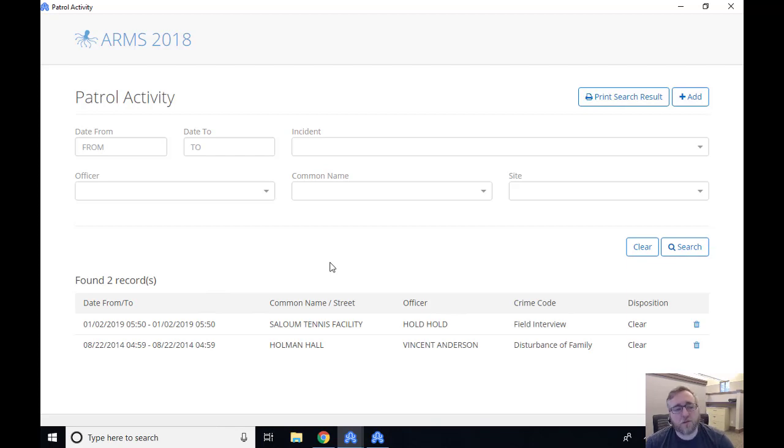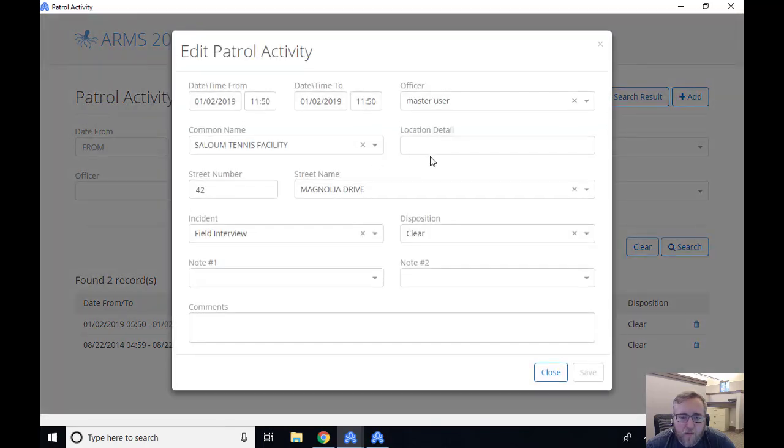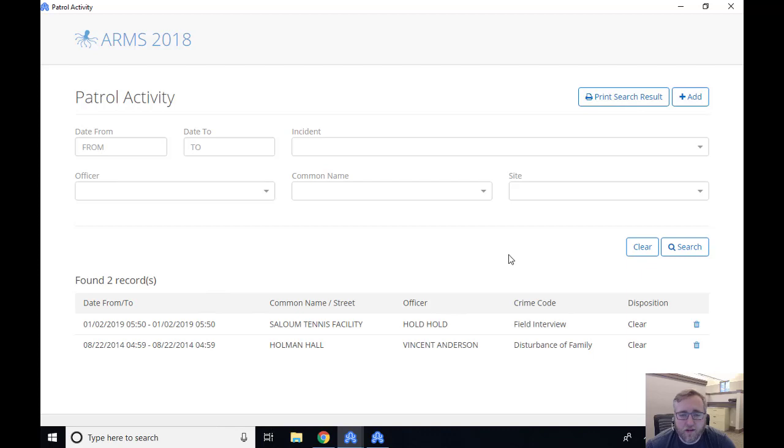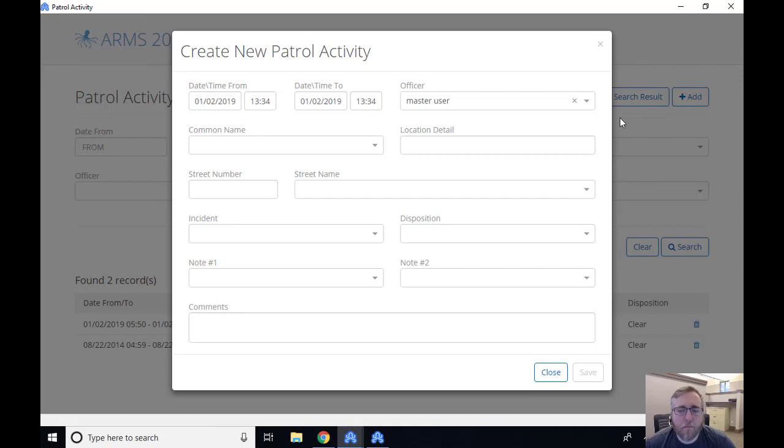So when I first come into the screen here, you're going to see down at the bottom, I have my two current patrol activities going on right now. I've got mine that's going on right now, actually, doing a field interview at a tennis facility. So we can see them, we can click on them to read more about what's happening at these locations. Or if we wanted to add a patrol activity to assign an officer to one, we can come up here to add at the very top, and that's going to allow me to input as much data as I need to for this patrol activity.